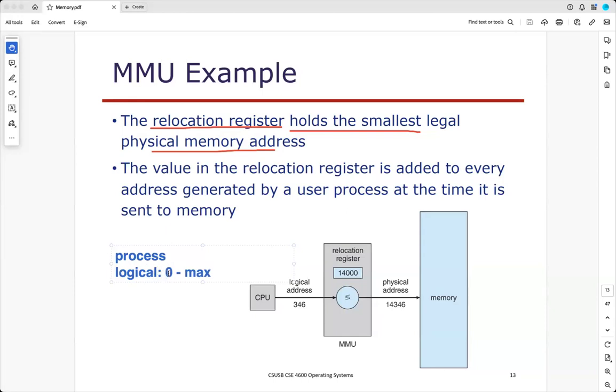The logical address space, the address from 0 to the maximum. And now this process is loaded in the memory. And now the physical address, the physical memory space starts from 40,000 to 40,000 plus max. Now this memory space is allocated to this process.